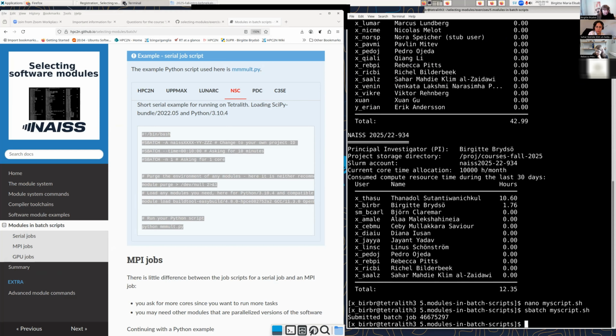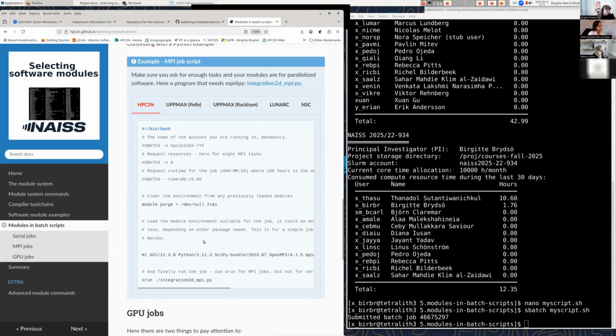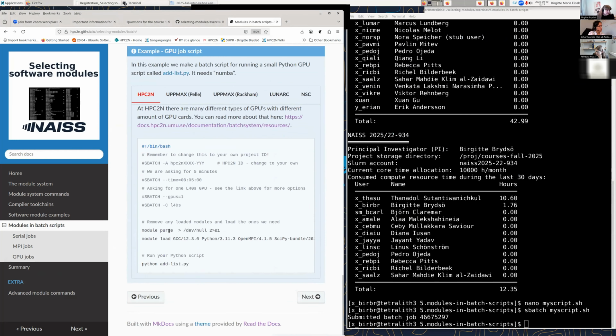It's not that important. It's just showing you that you just put the modules there as you would otherwise. And likewise for the other examples here. So I'm not going to say anything further than this.